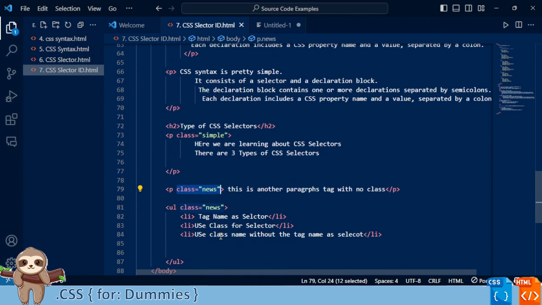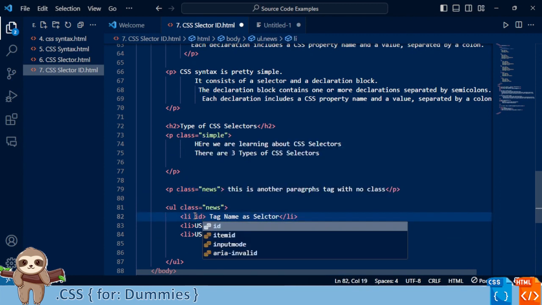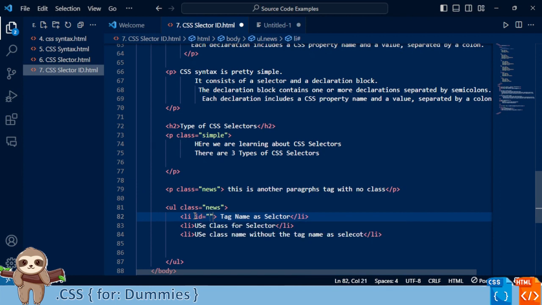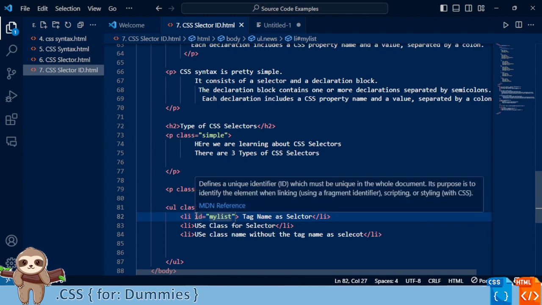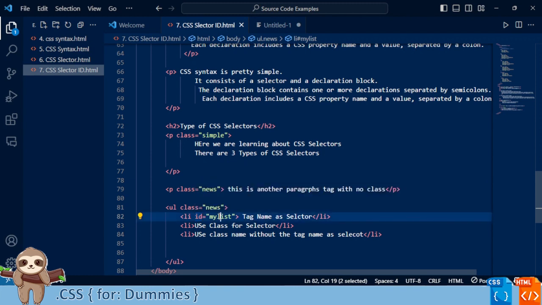However, there's one other attribute that we can use. For example, in this list item, I can use an attribute called ID, and I can specify, for example, my list. Now this list item has an attribute associated with it called ID, and we gave it the name my list. This is the same as giving it a class name, but remember, ID is an attribute that we typically use to identify each individual tag, and it is most commonly used with JavaScript.